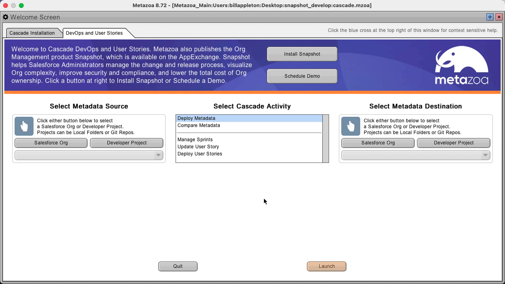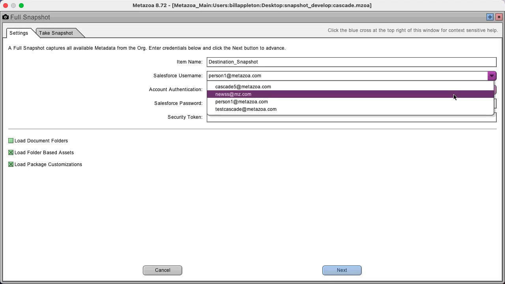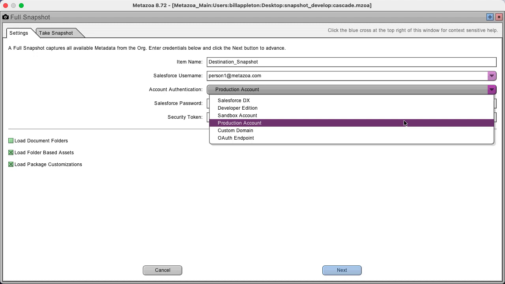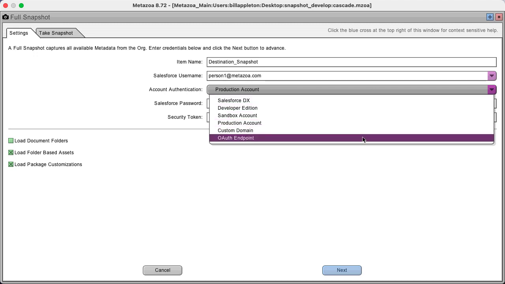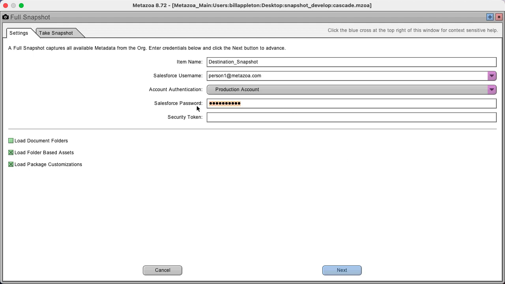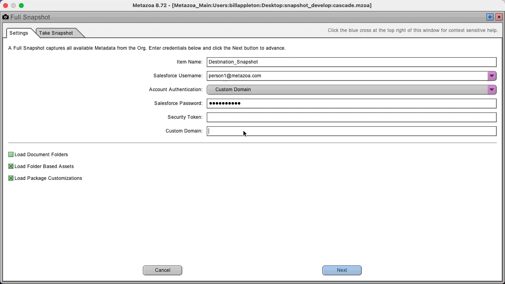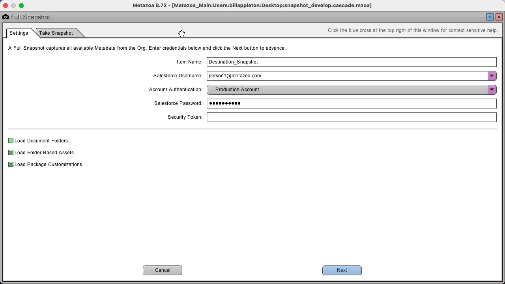So let's select a Salesforce org for our metadata destination. And you come to this screen. You can select any previously used username or any type of different org, including Salesforce DX scratch orgs and OAuth endpoints. And then you have a password and a security token. If you have, for example, a custom domain, then you can enter that URL here, and so on and so forth. This will let you authenticate to just about any Salesforce org.